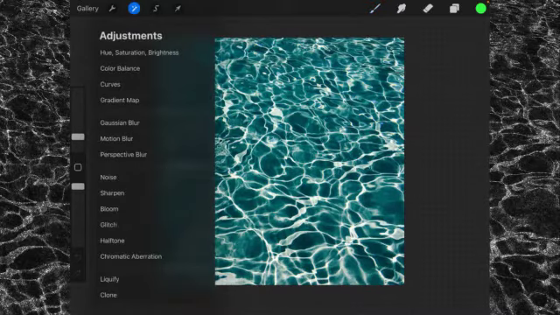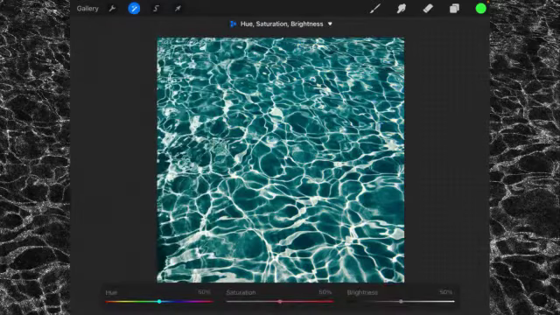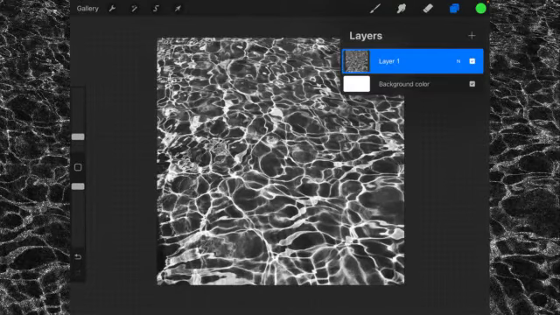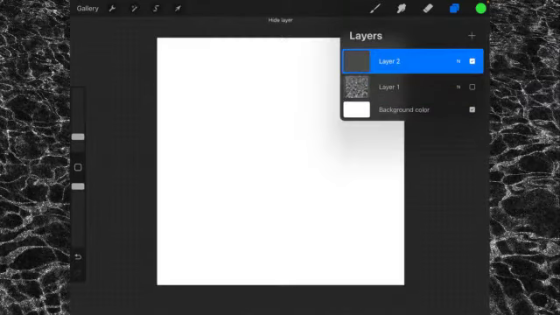Go to the Hue, Saturation, Brightness, and turn the saturation all the way down. That's right here in the middle. That turns it into a black and white image. Click on the magic wand again, and then tap on layer 1 and say copy. I'm going to create a new layer and then turn layer 1 off.